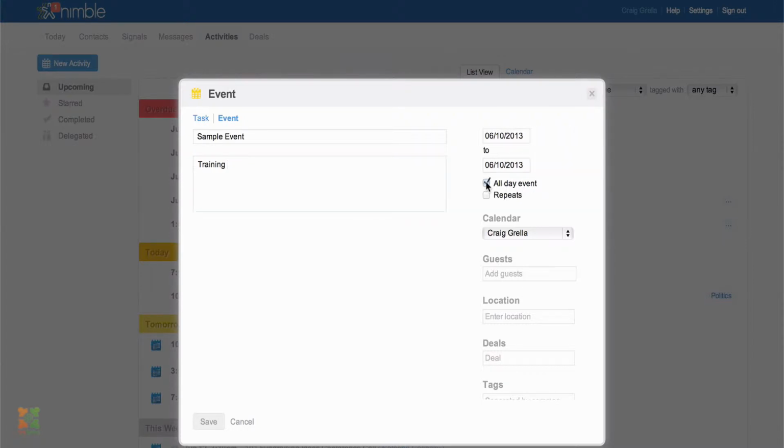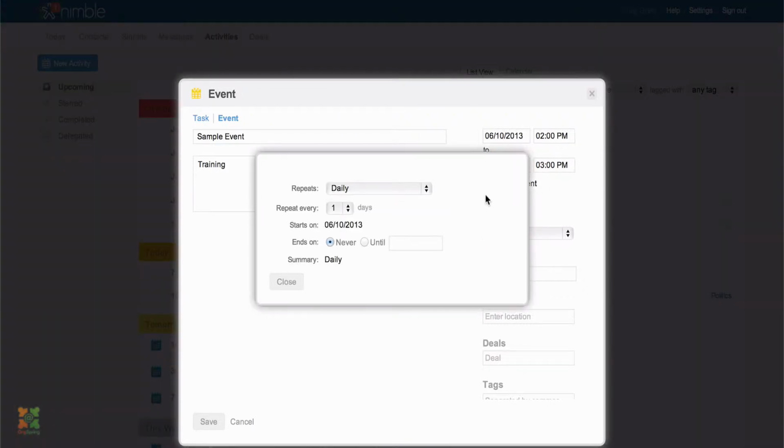And you can either make it an all-day event, in which case it takes away the times, or you could set the specific time. We'll leave it for 2 to 3 o'clock. You can also set it to repeat, and then it'll pull up a schedule for when it repeats. And this works just like any other normal calendar, like a Google Calendar or your iMac or your Outlook calendar. It uses the same type of schedule. You could set it to start on that day, repeat every day or every 7 days or every month. You can also have it end on a specific date, and it'll give you the summary there.